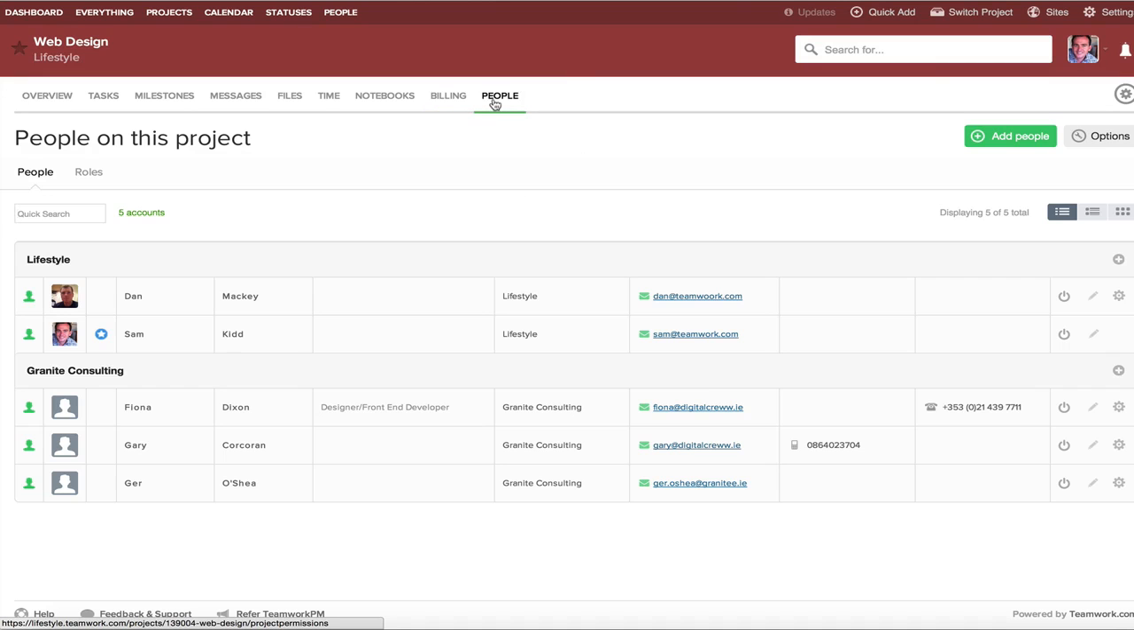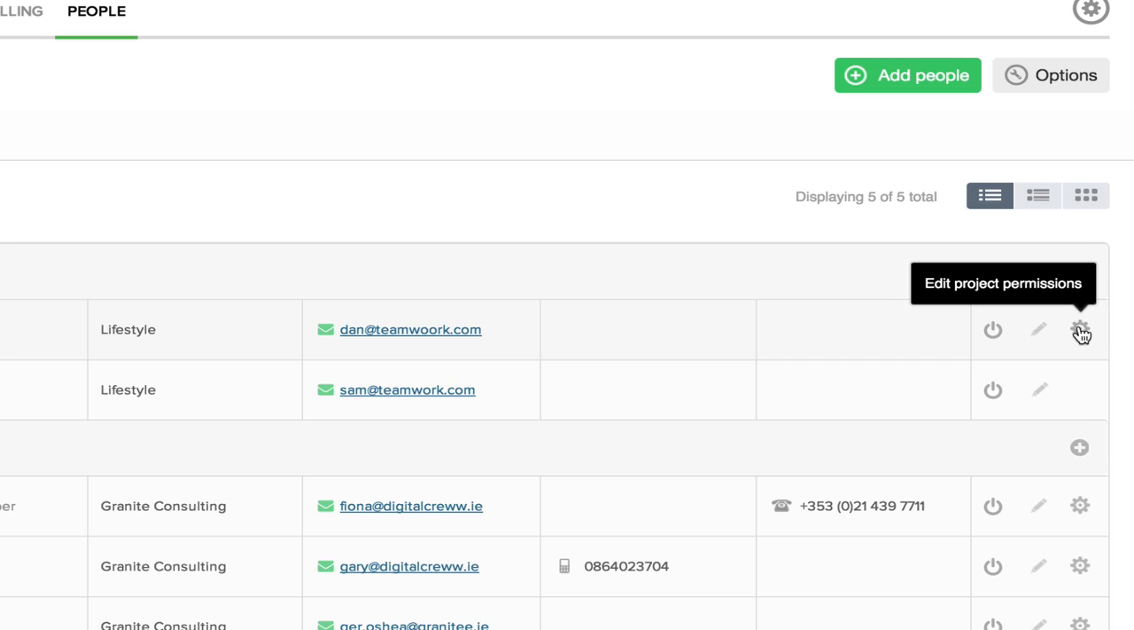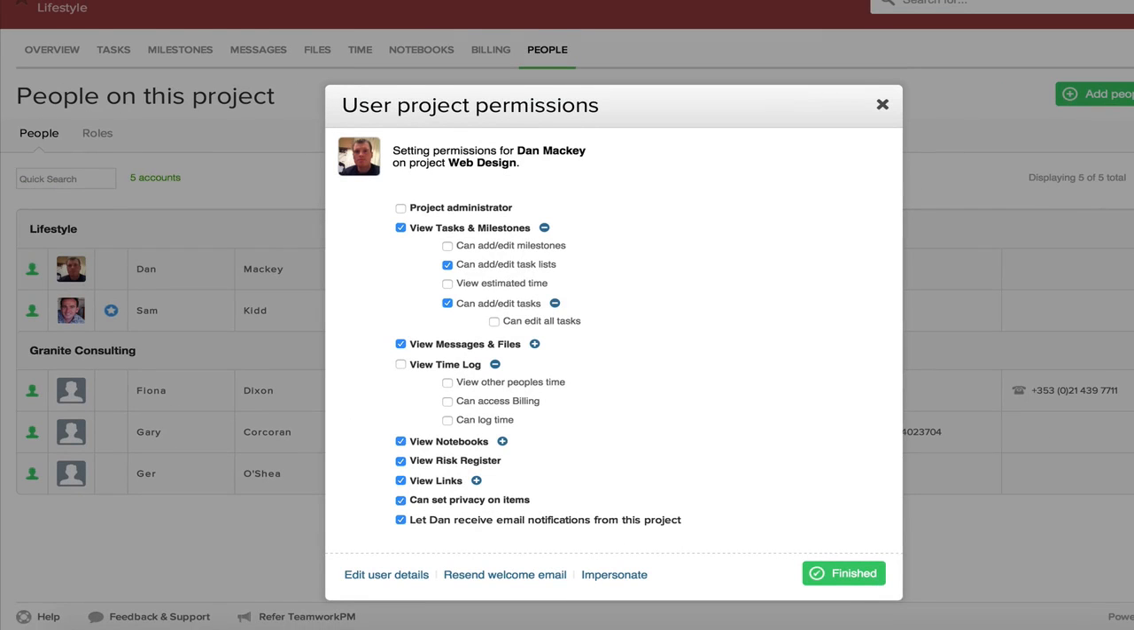And then of course the last tab along is the people tab. So this is for all the people that are added to the project. With Teamwork, the permissions are all based on a project by project basis. So to edit users' permissions, click on the icon there and then click on edit permissions.